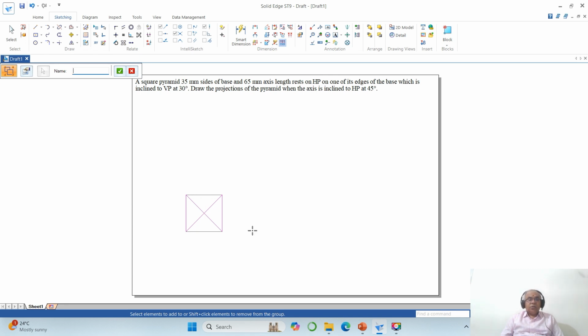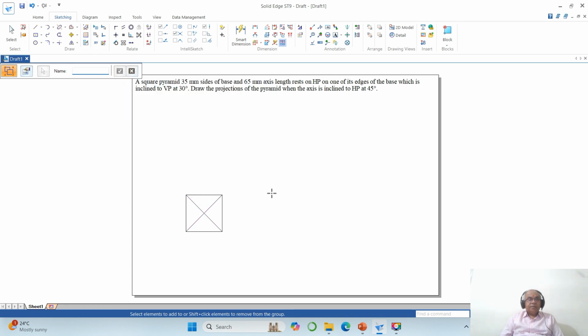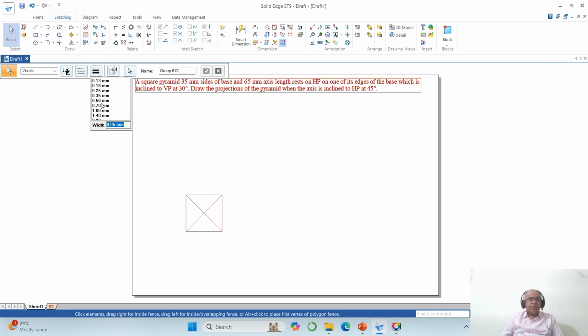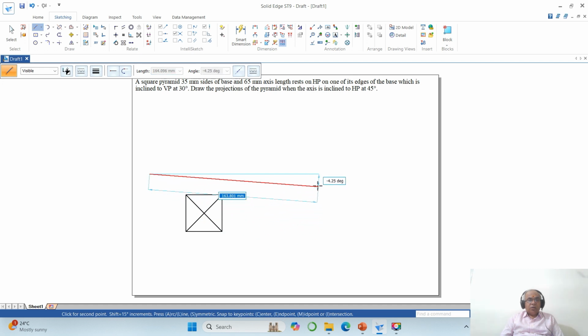Once you do that, you right click here. Then you select this and make the line width 0.5. Now I will go for the line command and draw one horizontal line of any length.